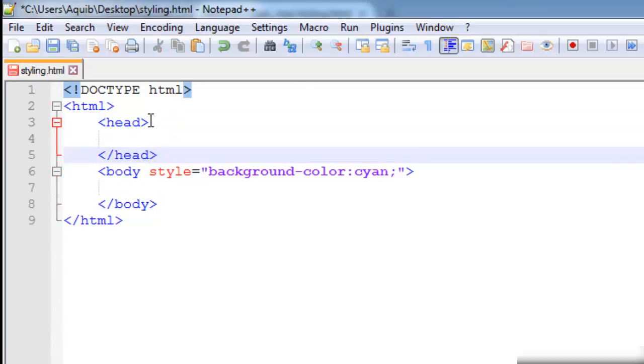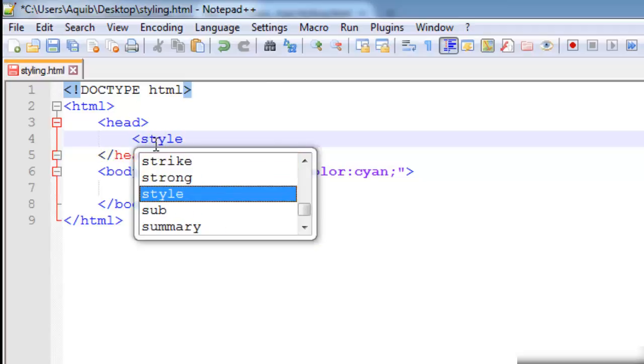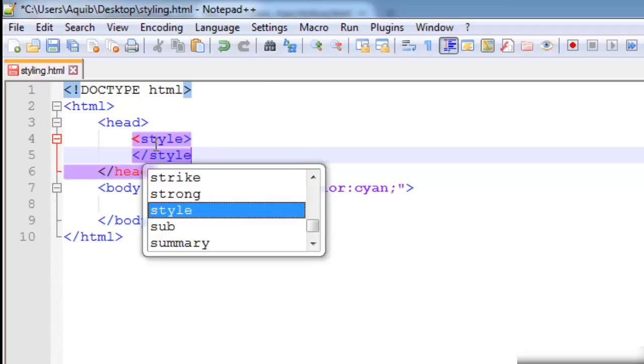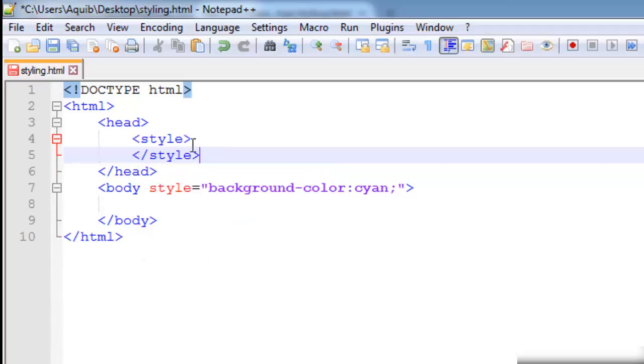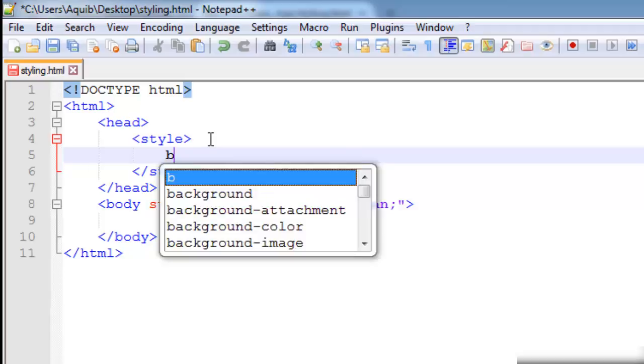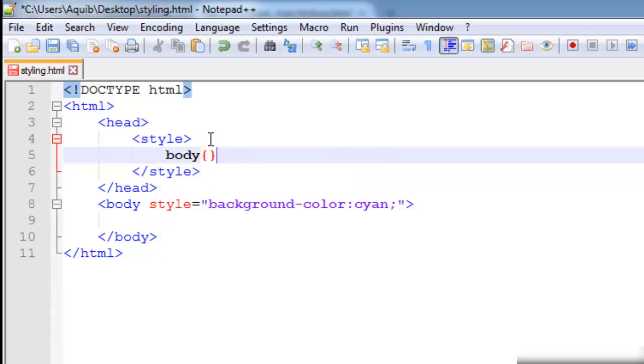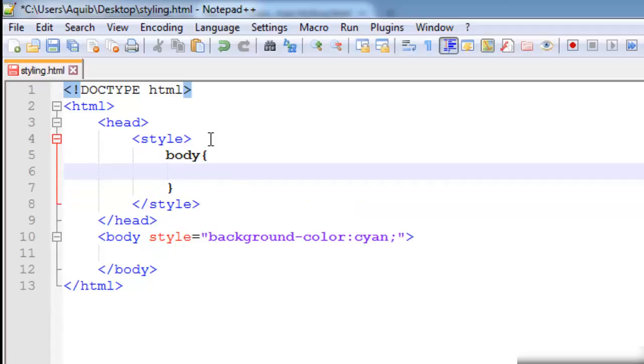The second way of adding CSS is inside the head tag. We use the style tag here, the opening and closing style tags, and inside the style tag we add the CSS code. Now every CSS statement or every style statement is called a CSS rule, okay, and there is a particular format to be followed while typing a CSS rule, and that is we type the name of the tag and we have these curly brackets here, and inside this we write the style code.